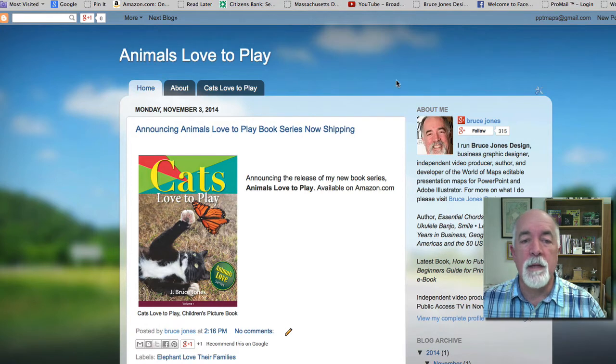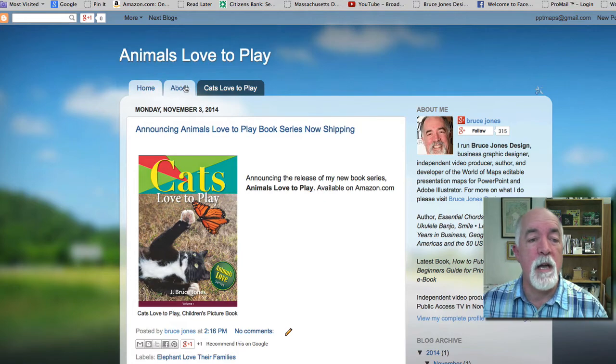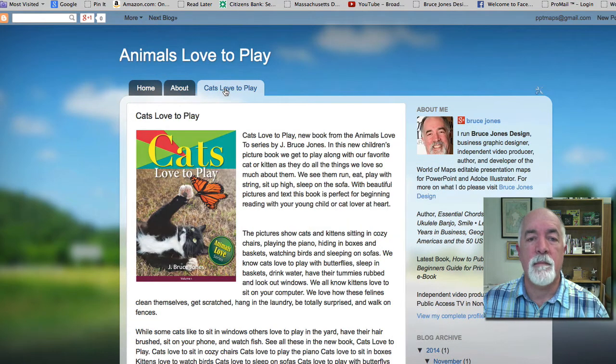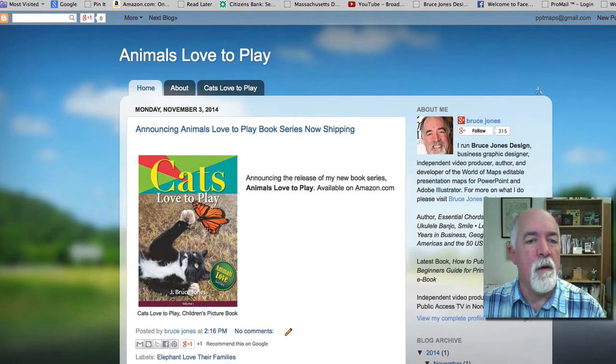I like them up here at the top where everybody sees them. If you get too many of them and they don't fit, they'll start to wrap, and you might want to run them down the side. But basically your elements are starting to take shape. We have Home, About, and Cats Love to Play. Pretty cool. All right, so we are in pretty good shape. We have our book blog getting started pretty nicely here.